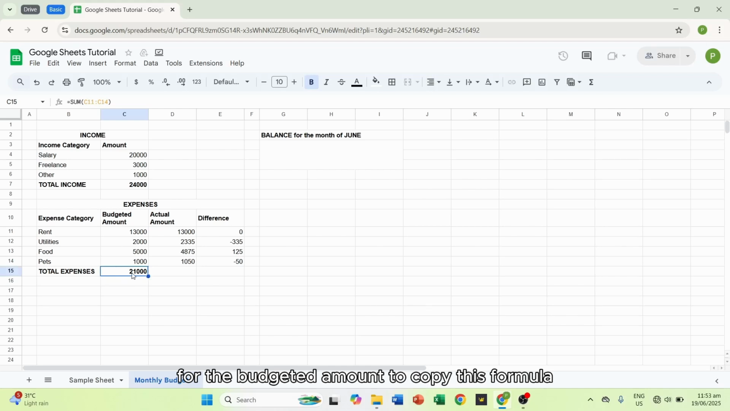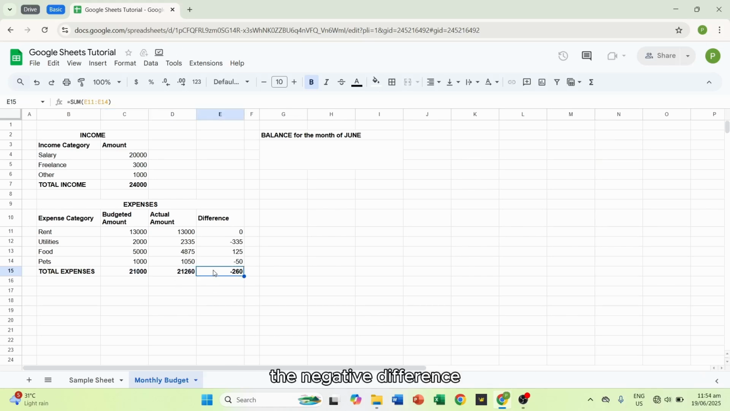To copy this formula, align your cursor to the bottom right of the cell until you see the crosshairs. So we have actual amount and difference. So we will drag it up to here. The negative difference shows that you spent more than your budgeted amount.